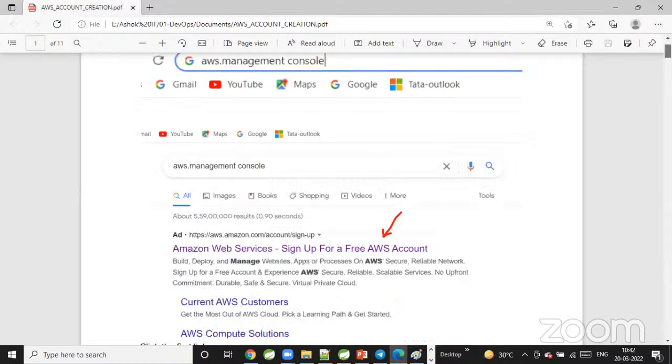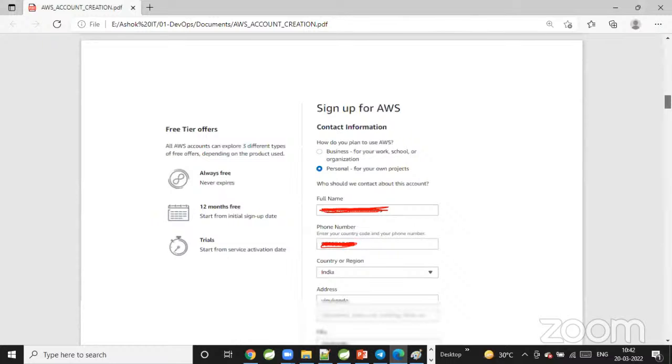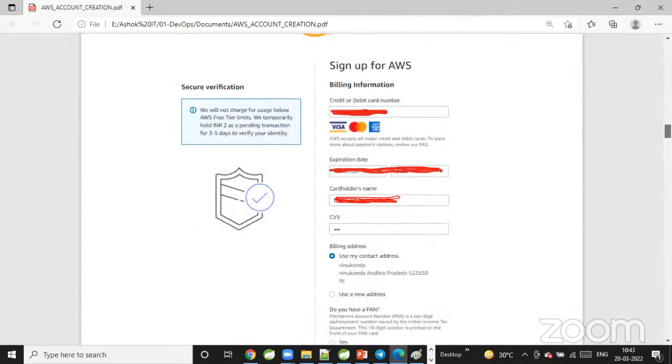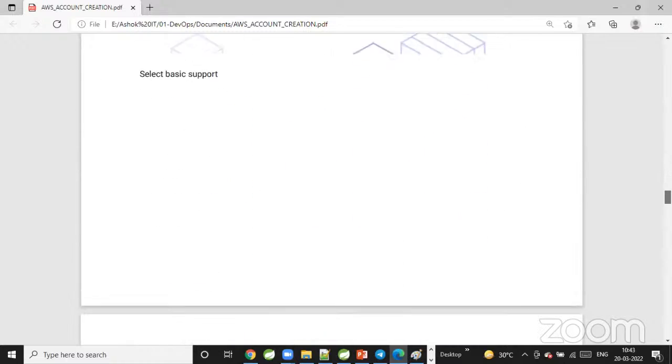You need to go to that website, click on that button, and provide your details. Provide your credit card or debit card information. Then create the account.